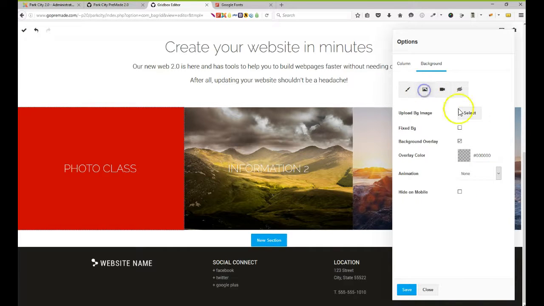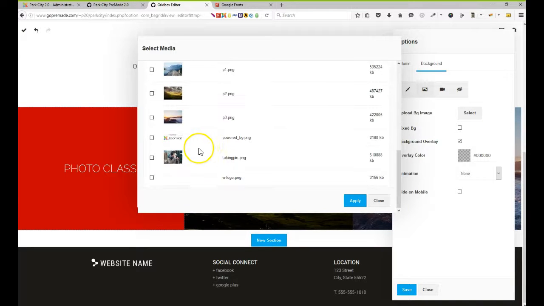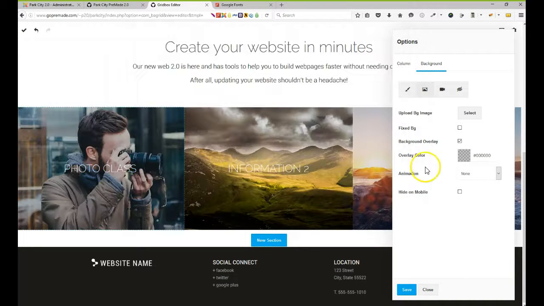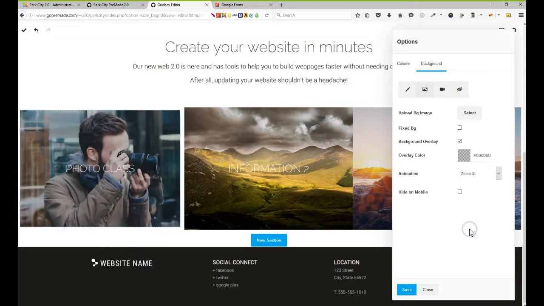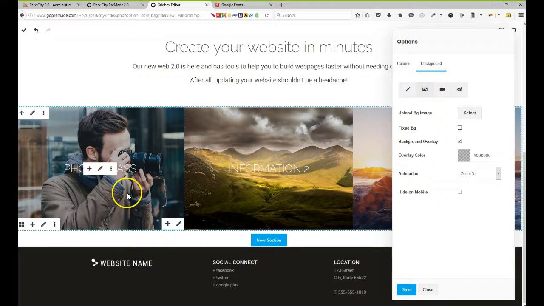Real quickly, I'm going to go back to the image here just so I can show you some cool animation. If I wanted to, I can actually have this image bounce in when people scroll down to it. I can have it fade in. My favorite is the zoom, which kind of zooms in. Just some really cool effects.